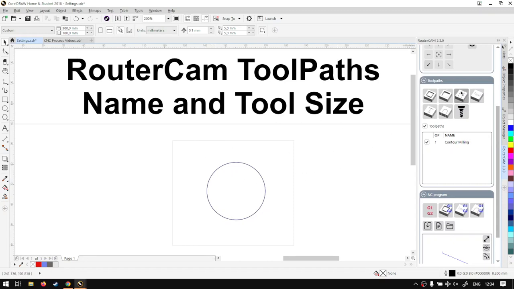And every single one of these different toolpaths will have those two settings, so it's a universal one across all of them, with some you will notice only relevant to that tool. But yeah, that is it on the name and tool size.